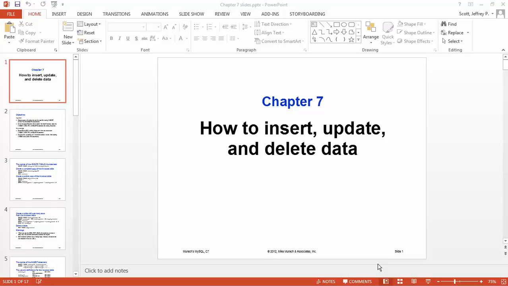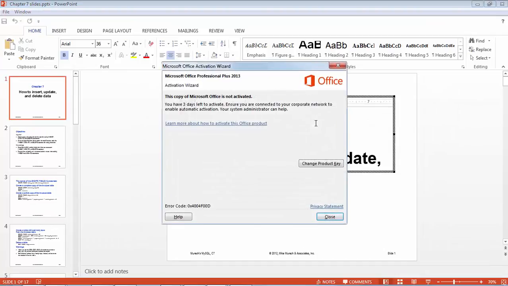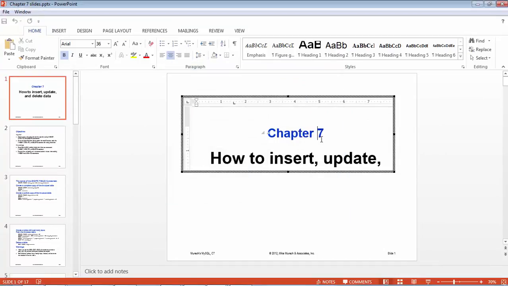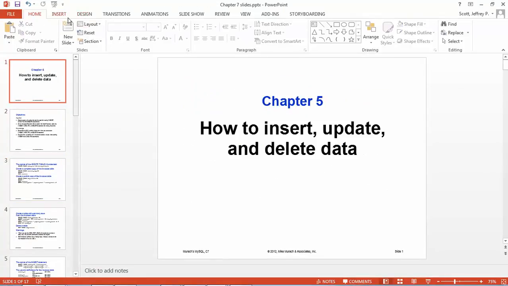I've been going through the PowerPoint presentations for the Murach MySQL book. Now, here's where we come to our first fork in the road, so to speak, because Chapter 5 in the Edition 2 book, How to Insert, Update, and Delete Data, is Chapter 7 in the version 1. So even though this says Chapter 7, just pretend that it says Chapter 5. In fact, I guess I could manually change it, just so it looks the way we want it to look. So we'll take it from there.